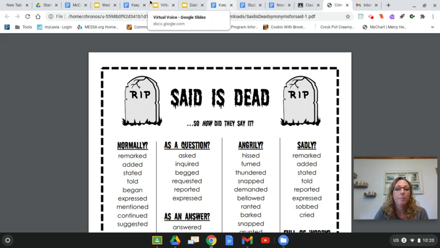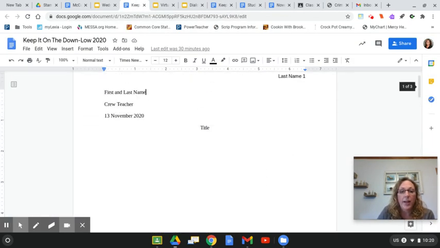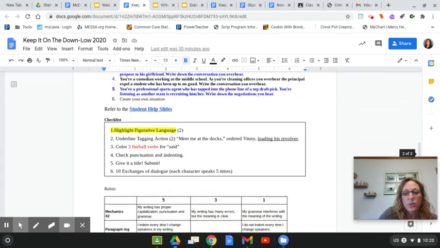Now, I want to encourage you when you're writing, you do your writing up here. So when you're doing your writing, you've got to come up with a few things here. The first thing, you can't just jump right into your conversation. You're going to have some type of intro, some type of lead into it. So taking a look, lots of punctuation and indenting.